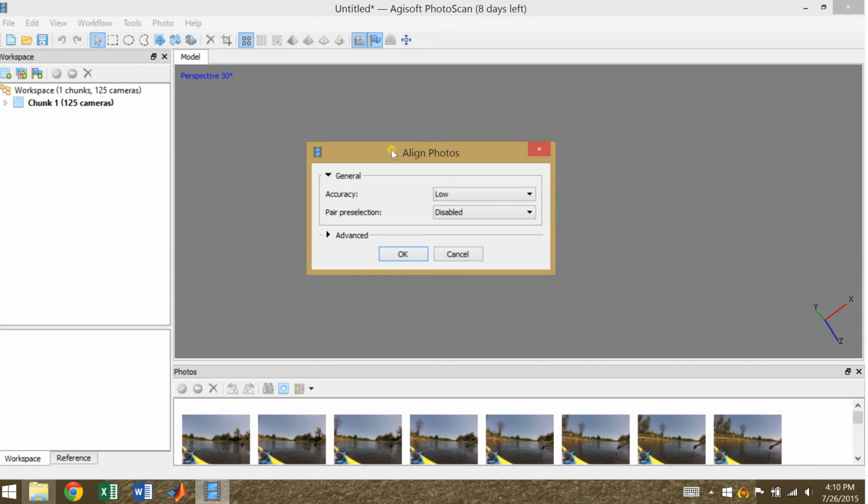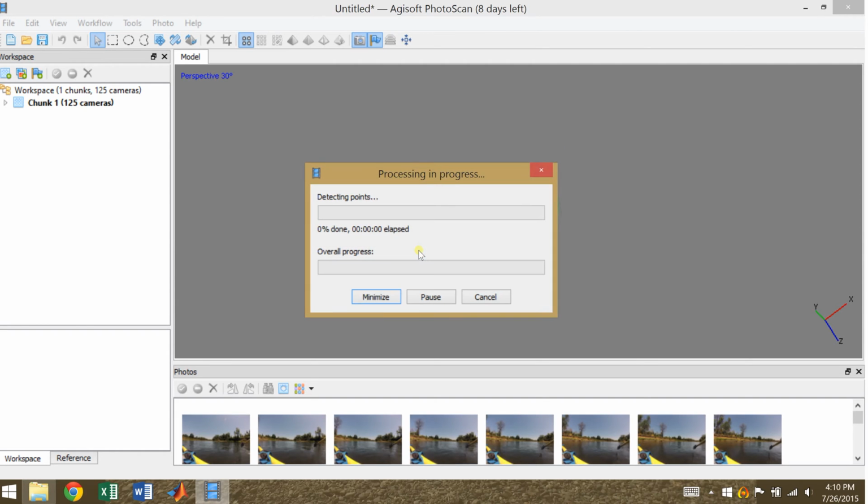Aligning photos is the next step. You'll select your accuracy depending upon your goals and whatever works best for your project. Then you will detect the points and the computer will match these points. This step will take exponentially longer the more pictures you have because they need to compare every point. They need to search for every point in every image to see if it appears there. With this set, it took my computer around half an hour to process all of them.